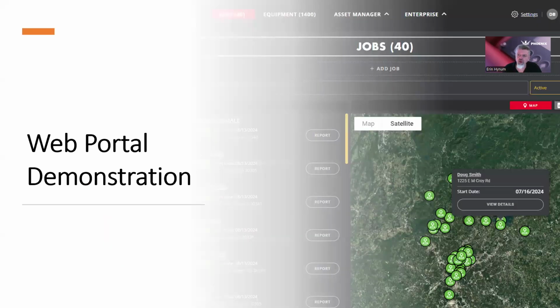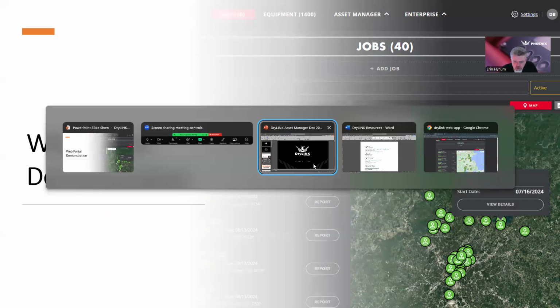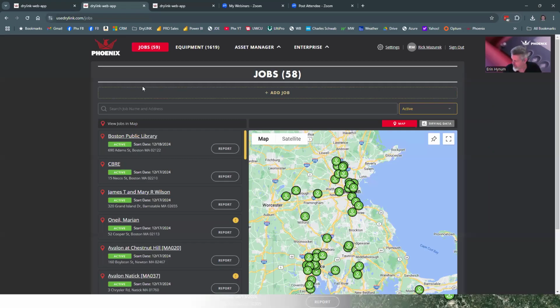Okay, so now I want to move to the web portal demonstration. So I'm just going to switch here to my browser. And what I want to do is I'm going to start, see this jobs tab. This is currently where you go when you log into our web portal. Most of the asset manager functions are under the asset manager tab. You have tagged assets and vehicle history, and I'm going to show you that stuff in a minute, but I want to start by showing you where you log in.